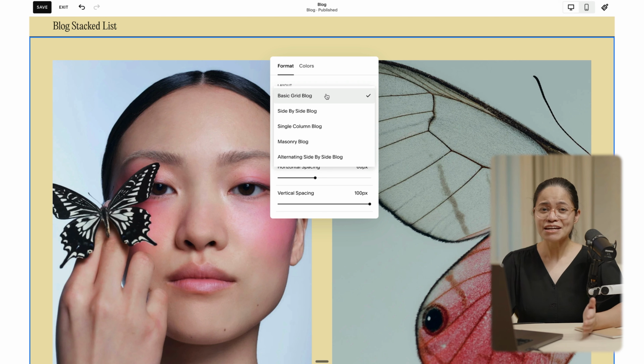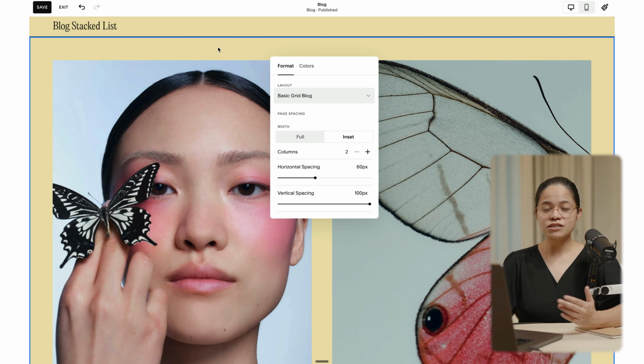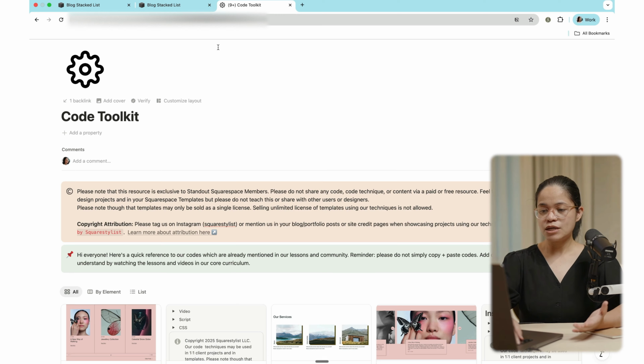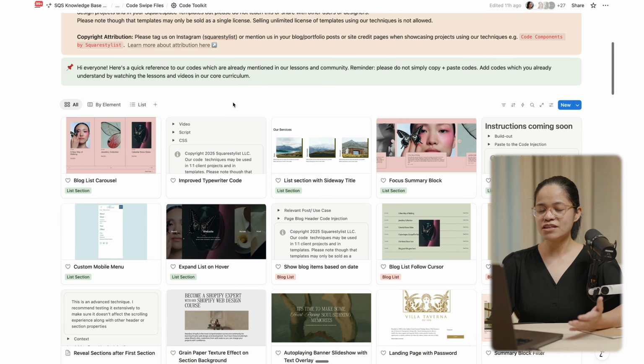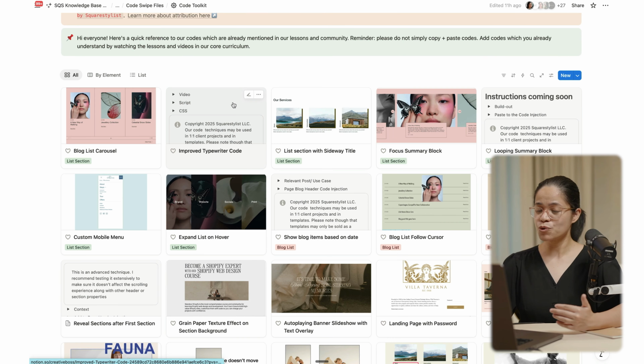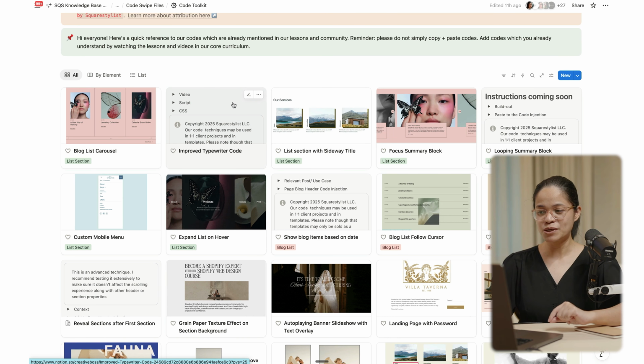We can actually get more creative by using code. And don't be overwhelmed when you hear code. You can actually get started just by copying and pasting code snippets. Personally, I collect code snippets that I use in my projects in what I call my code toolkit. I actually share this code toolkit with students of my Standout Squarespace program. I'll share more details below.